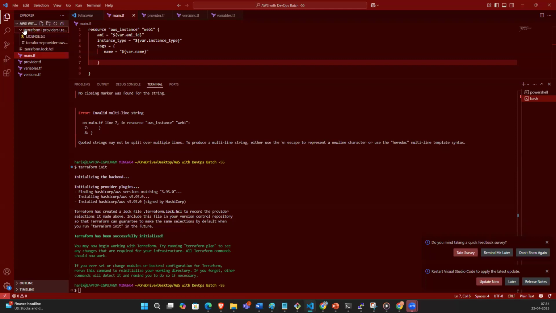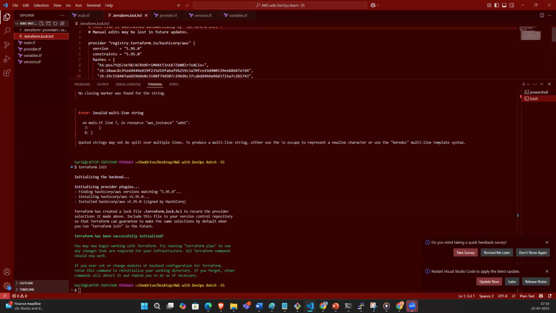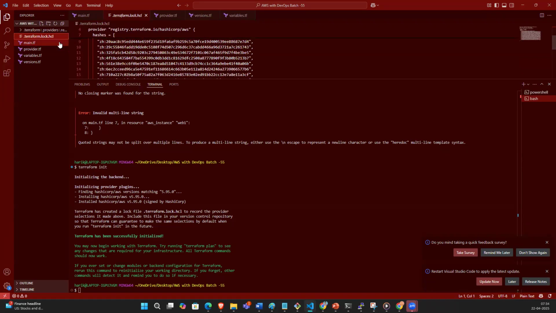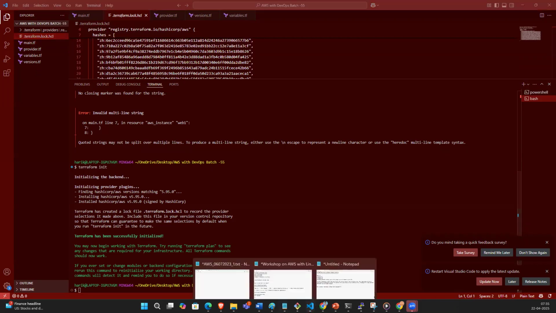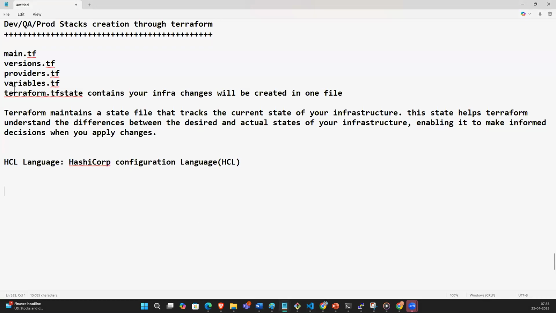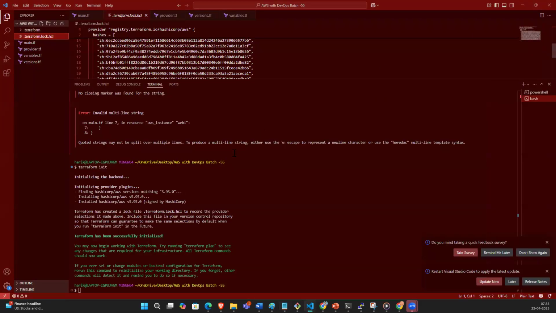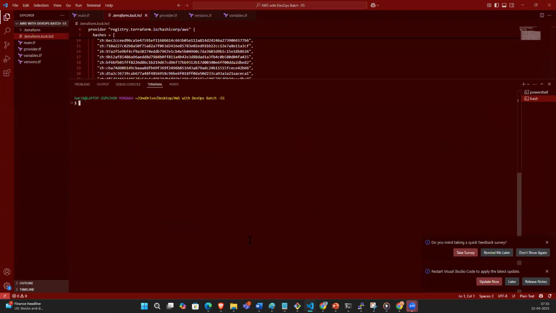The .terraform folder is created. Okay. So this is created, and the terraform.log also created. So the terraform state file is not created yet. What is that, guys? The terraform.tfstate. Yeah. So now here, what is that? Terraform plan.